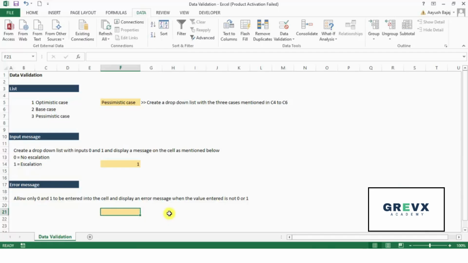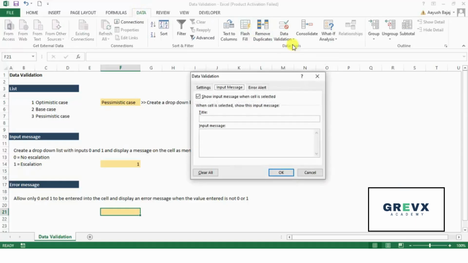Great. So what we need here is, we need this to allow only 0 and 1 to be entered here. So I want only 0 and 1 to be entered. If I enter 2, it should show me an error message. Okay. So step 1 remains the same, come to this cell. Step 2 remains the same, go on to the data. Step 3 remains the same, click on data validation.